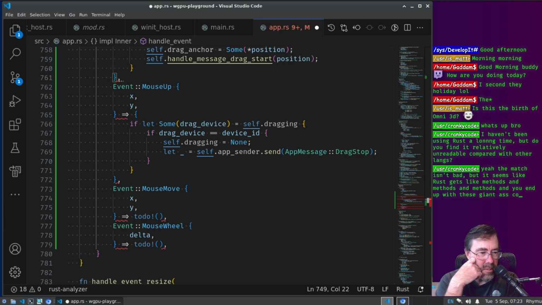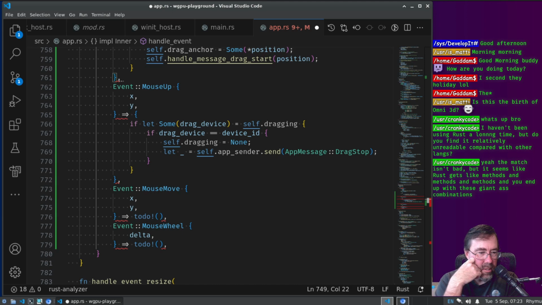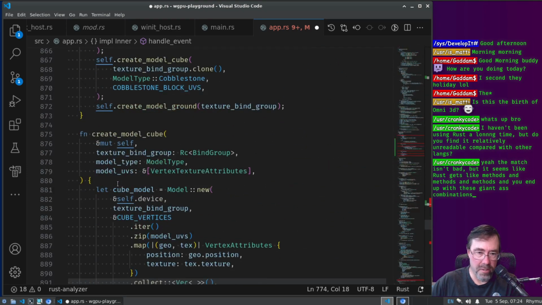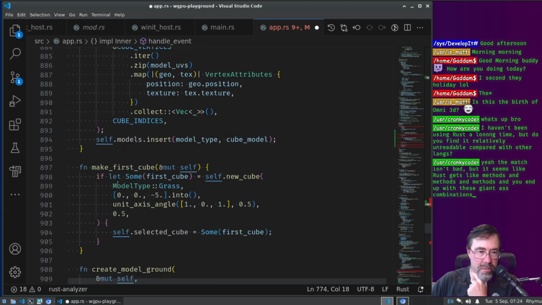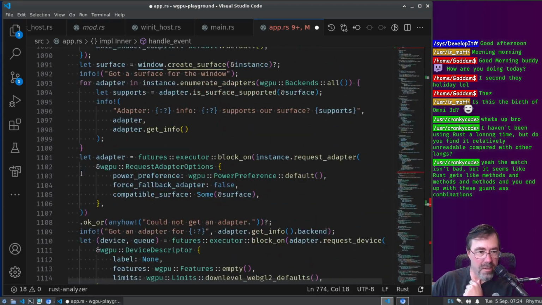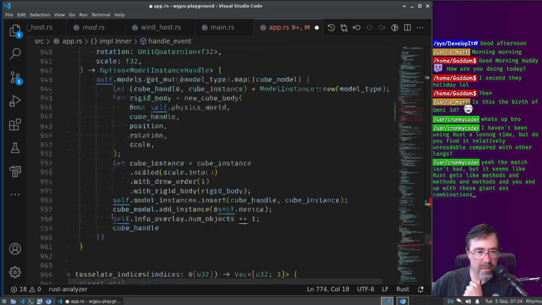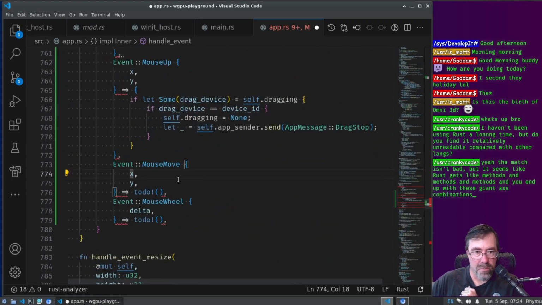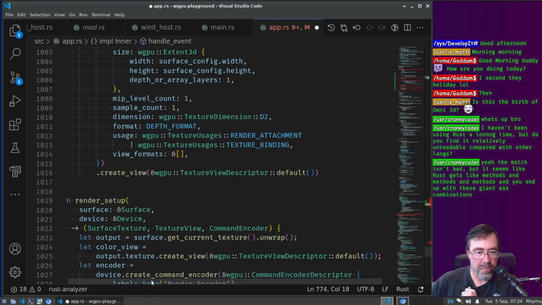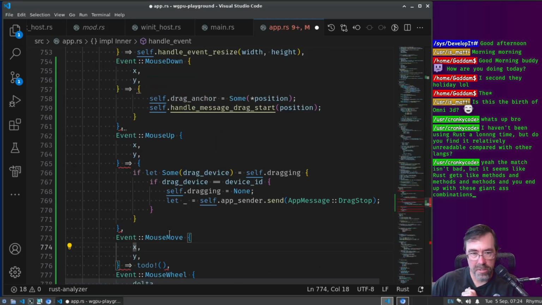The match isn't bad, but it seems like Rust gets methods and methods and methods, and you end up with these giant combinations. It could be that the code you're looking at just isn't well structured. I know when I first write Rust code, it's very ill structured. One sign of bad structure is your file is just too long, or your functions are just too big. So you turn on Clippy, and Clippy will tell you if your functions are too big. Unfortunately, it doesn't tell you that your modules are too long. Like 1,000 lines is too long. I think anything over like 800 lines is too long. You need to break things up. When you just have endless function after function, it needs to be refactored. I'm guilty of that, just like anyone.